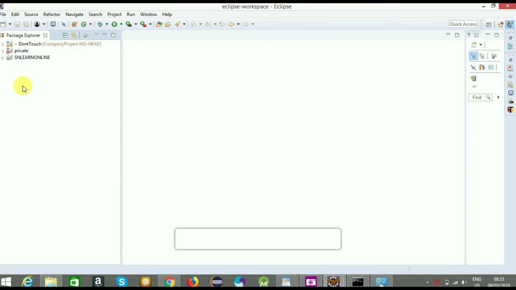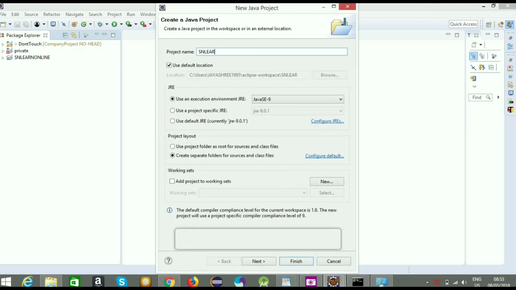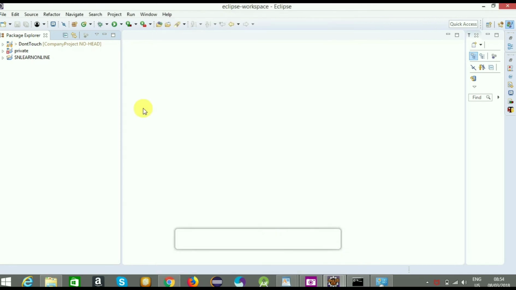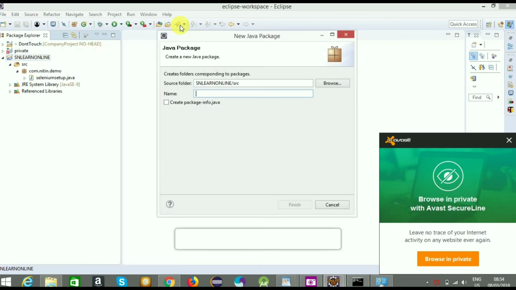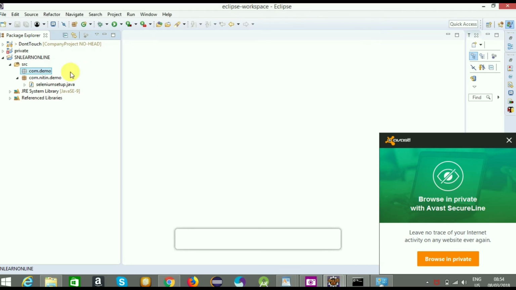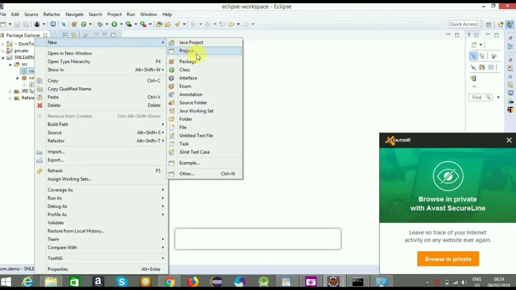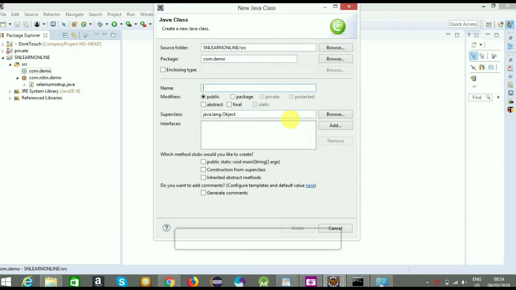Okay, so let's create a new fresh Java project called learn online. You click on Finish, but I have already created it, so learn online is here. Now create one package, nitin.demo. If you want to create a package, click New, Package. Then New, Class, give it a name, and click Finish.